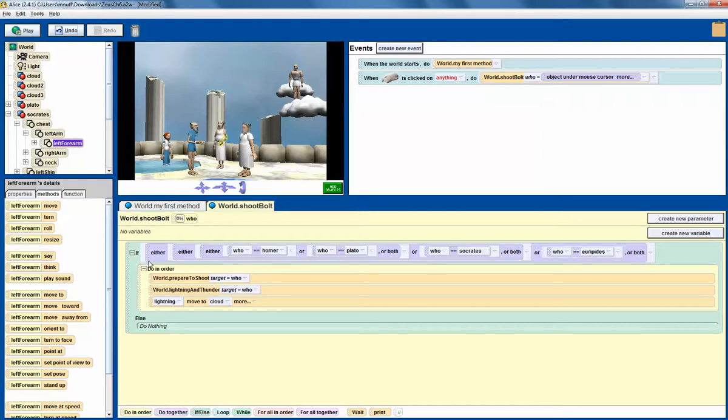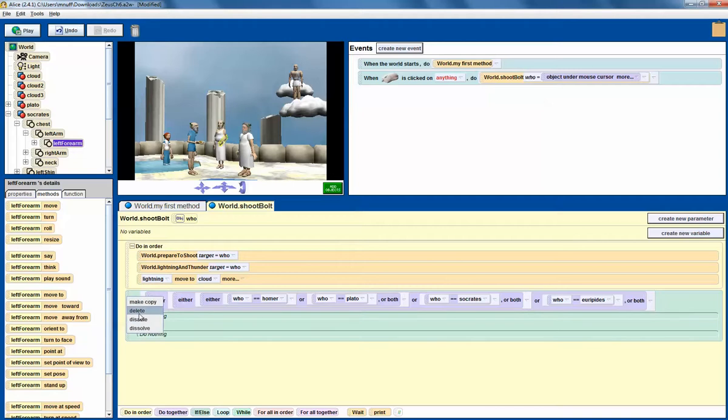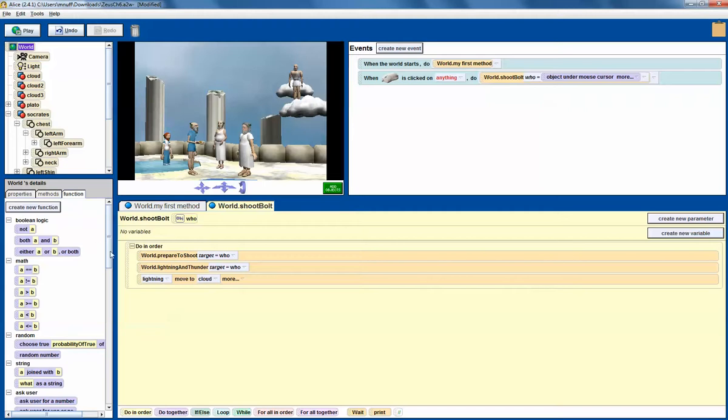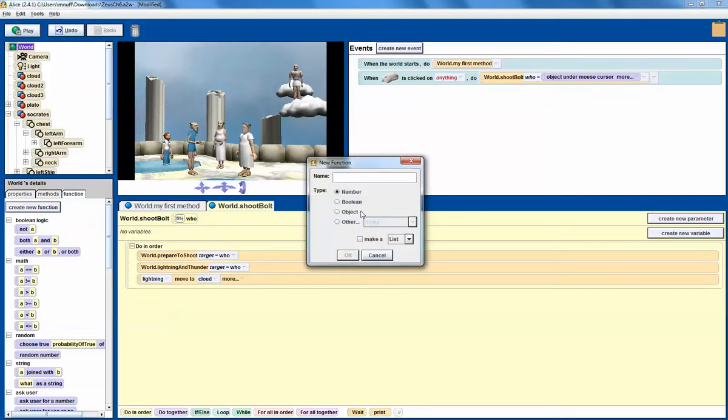And so maybe a better way to do this is to create a function. So I'm going to take this out here and get rid of this. We're going to create a function that will tell us if the person that we're trying to shoot is a philosopher. I'm going to create a world function because I'm affecting more than one particular object. It's a Boolean function, so I'm going to identify this as philosopher. So is it one of the philosophers? Then it will tell me it's true.